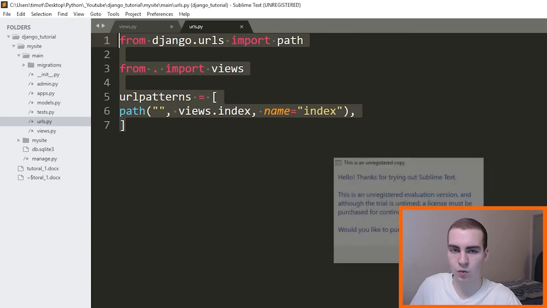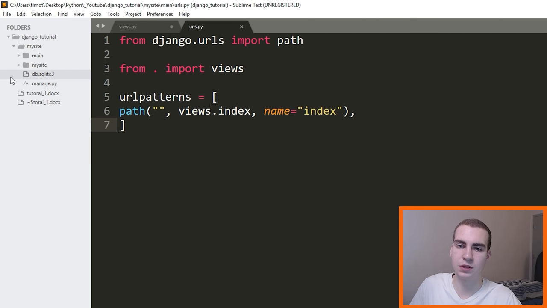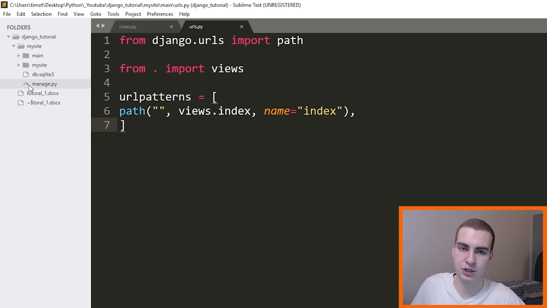So that's actually all we have to do from inside of this main folder. Now what we have to do is link this application to our project. Now remember, this Django tutorial folder is the project for our website. And this main folder inside here is the application that we're going to link to our project. It's a little bit confusing, but you guys should understand in a second.